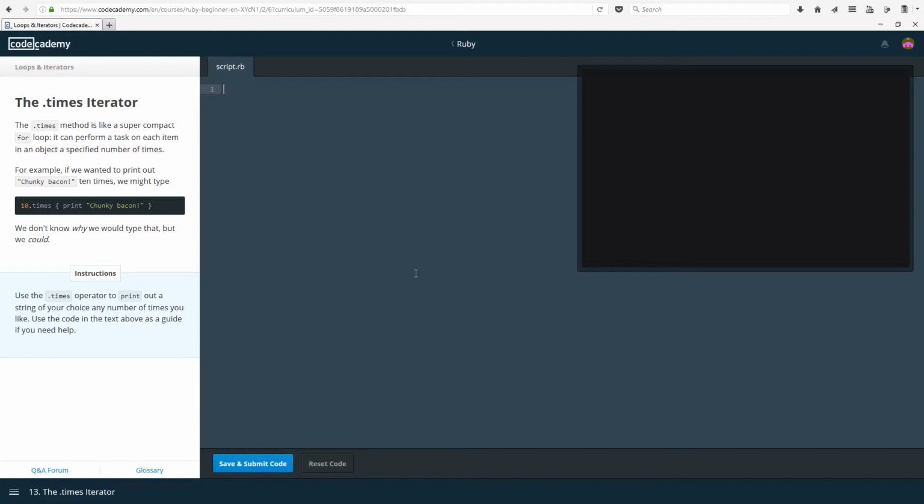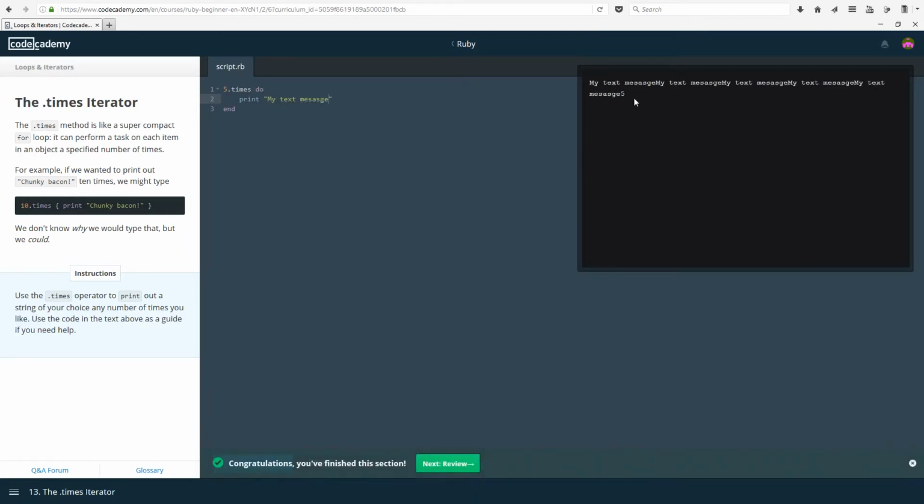Instructions: use the .times operator to print out a string of your choice any number of times you like. Use the code in the text above as a guide if you need help. Okay, so it's not a loop inside of a loop. It's basically do something this amount of times. So how many times? Oh, that's too many times. Yeah, let's do just 5 .times. Then we can also do and end here. Even though I don't like to do it, I will show it off. Print. Yep, it wants us to use print. And my text message, because I'm very original. Good. Now we have finished it.